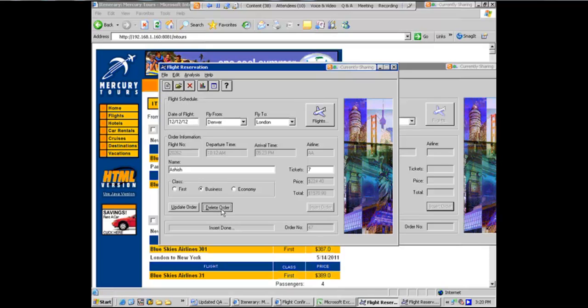So now I can delete this order. The order is gone. So my action was create an order, delete the order, and the application should revert back to the state. Right?